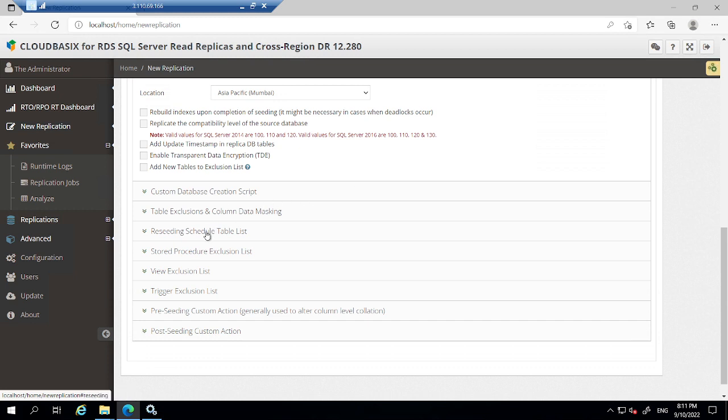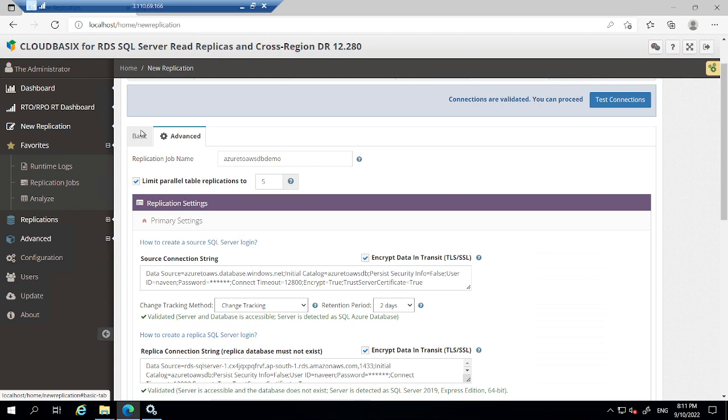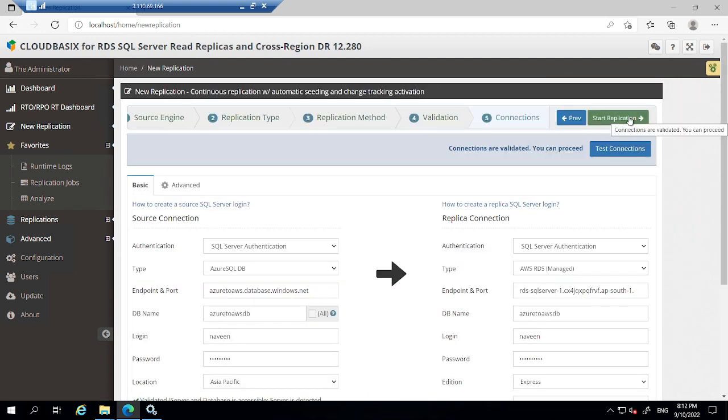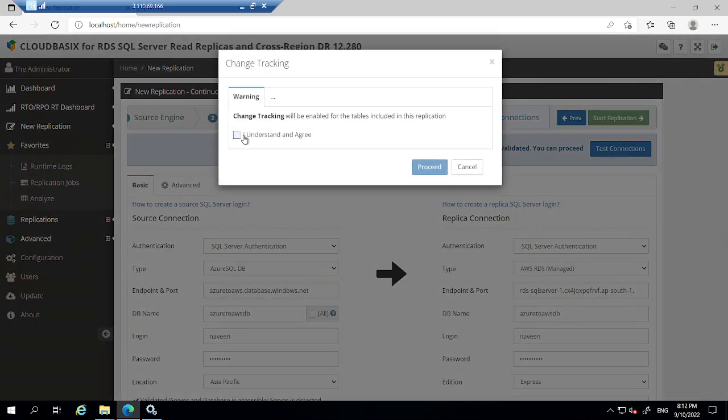And you have additional filters, like if you want to exclude any objects from being replicated, that is something you can define here. And that's all we have in the advanced tab. Now I know the test connection is done, so I can say start replication, and it says change tracking will be enabled.